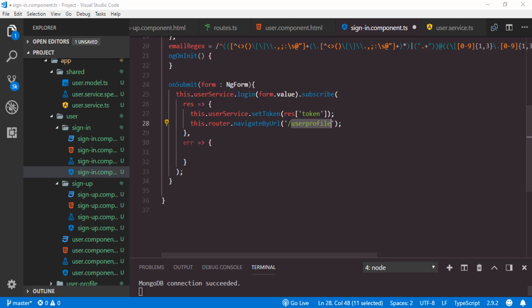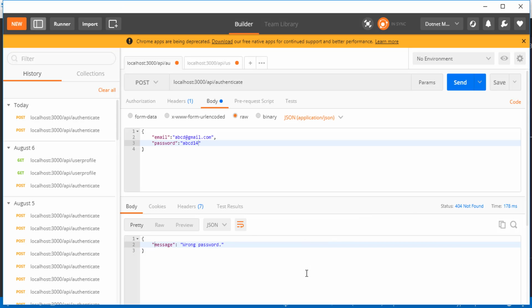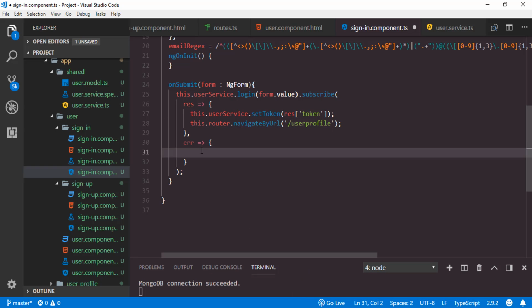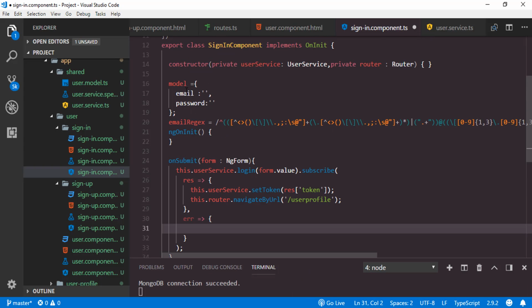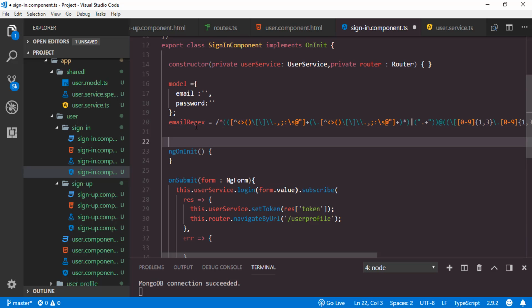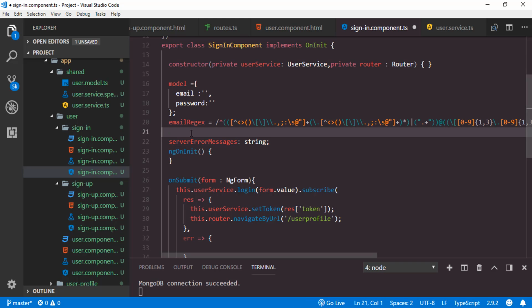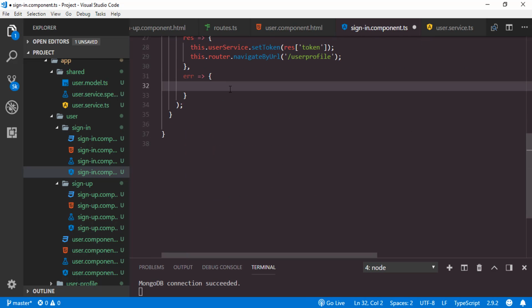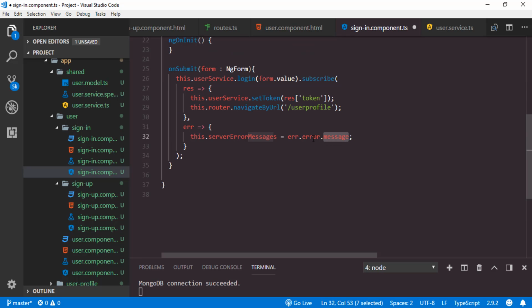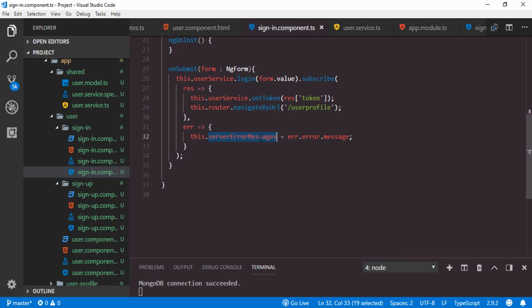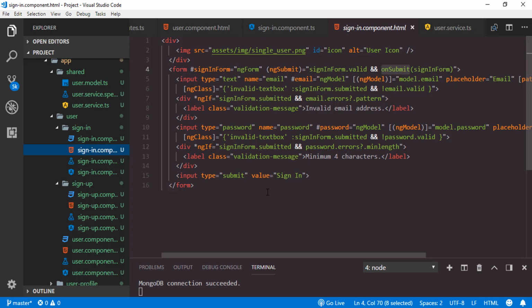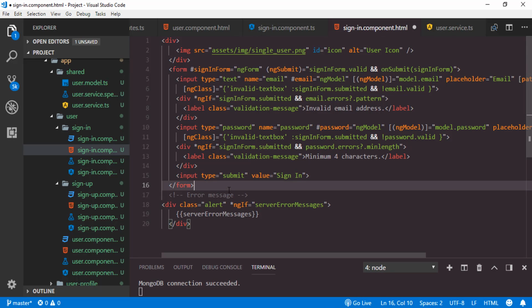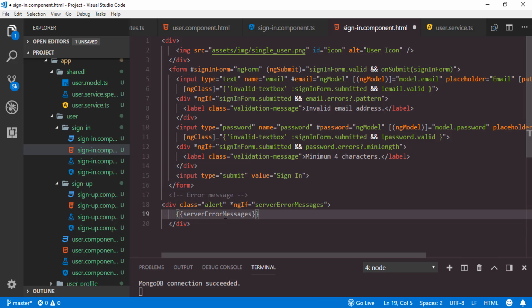Now suppose we have any error like a wrong password or unknown user, we can deal with that inside this second callback function here. For that, first of all, I will define a string property here, serverErrorMessages. It's of the type string. Now we just need to do this. We will set the message string from the error object into this serverErrorMessages. Now we have to add an extra div for the server error messages inside this login form here. So here it is. If we have any error, we will show this div based on this ngIf directive here. So whatever we have stored inside this serverErrorMessages property will be displayed here.